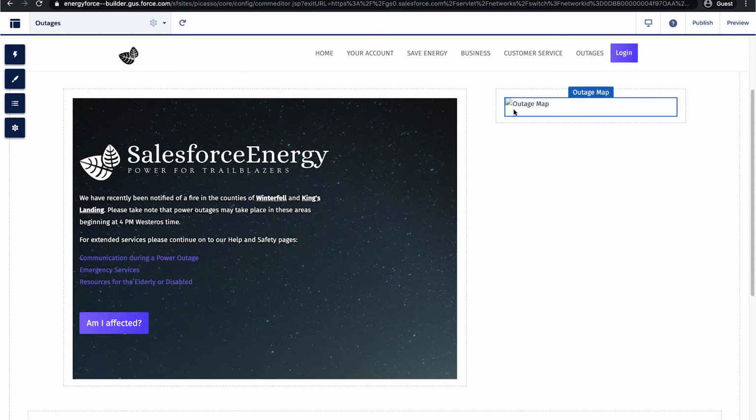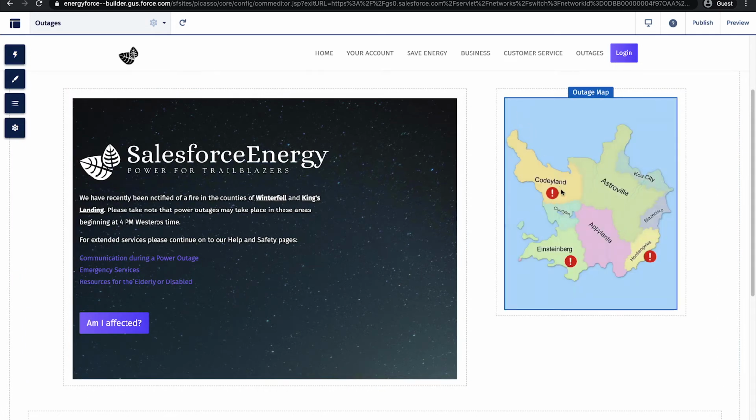I'm also going to drag in another component that's pointing to our Salesforce CMS. This is the outage map. This is pointing to the various different outage locations, Codyland, Einsteinberg, and Hootie Angeles, that might be experiencing outages. But our Salesforce CMS admin can update this map at any time without ever needing to go into the Experience Builder.